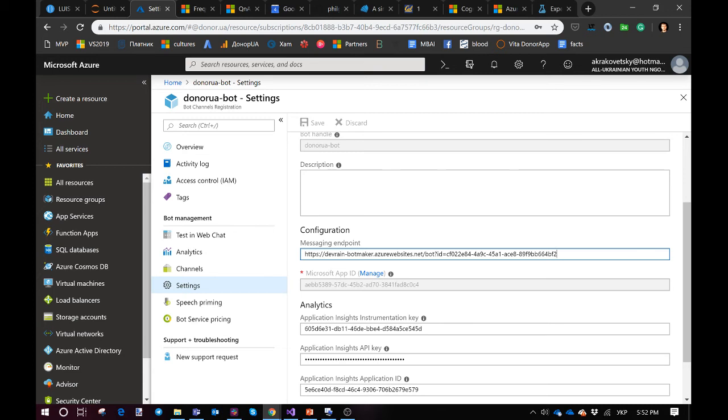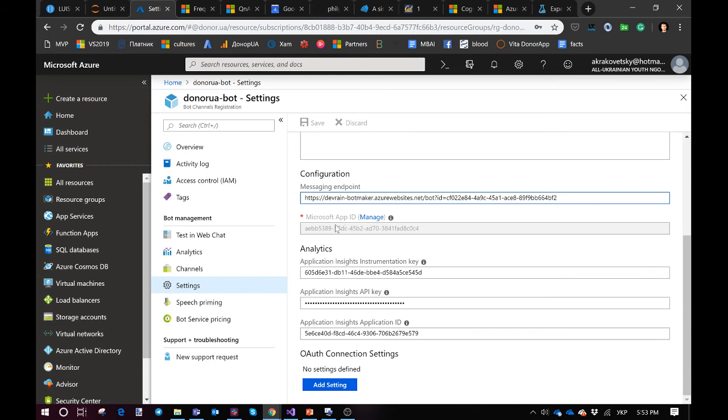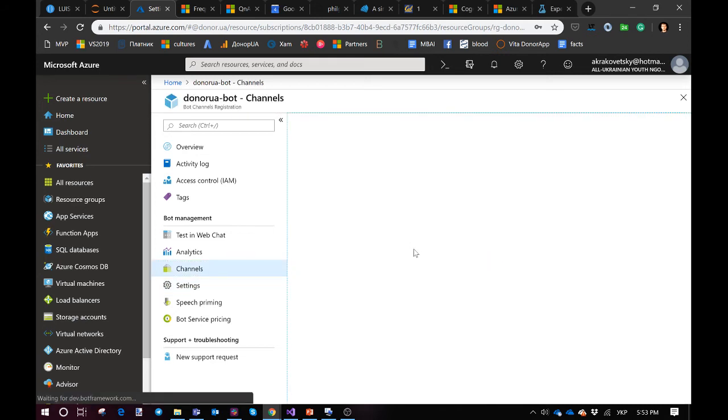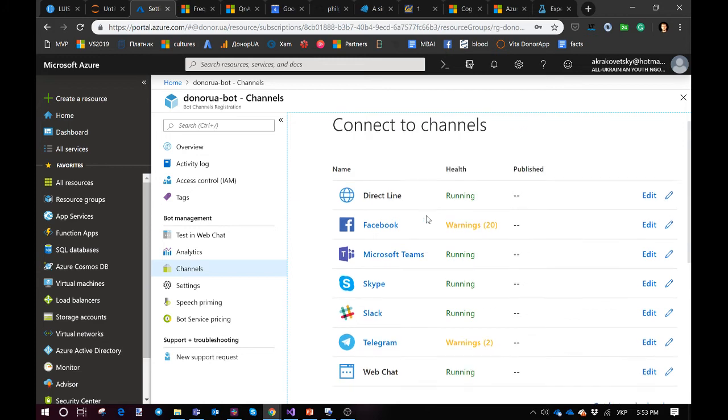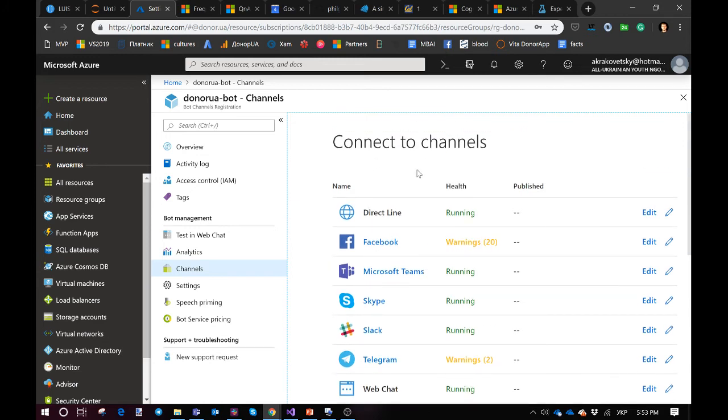We don't need to configure several endpoints. It's just one. Of course, we have some Microsoft application ID, we have some analytics IDs, for example, for Application Insights, so we can manage who used our chatbot, how many users, some cohort analysis, and some other analytics. And here you can configure different channels where you want your bot to be working.